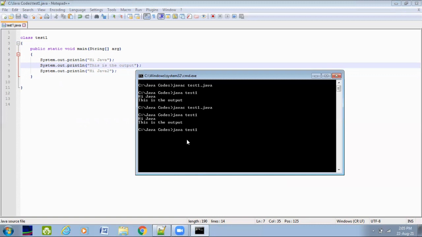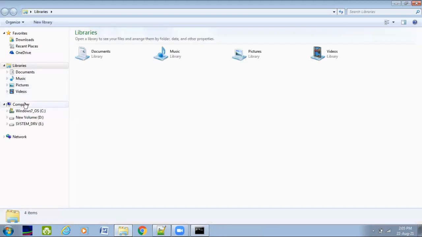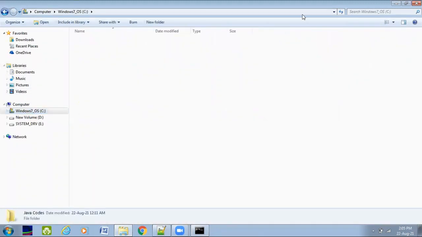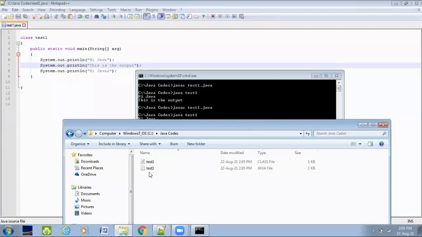Now if I again run this file with java test1, it will still not give the third line, Hi Java 2, because I have not compiled it. At this instance, the bytecode, let me open that location for the folder, then it will be easier to understand.